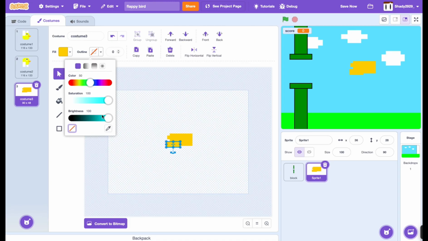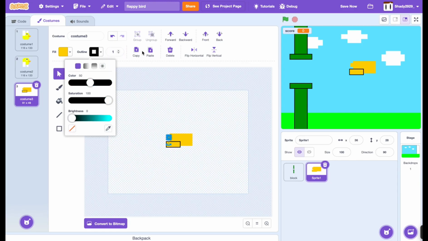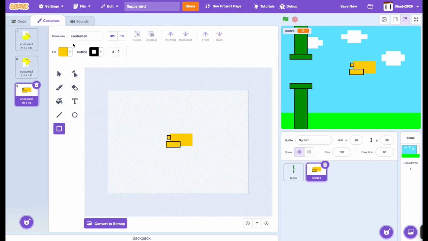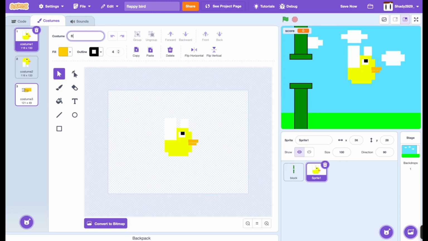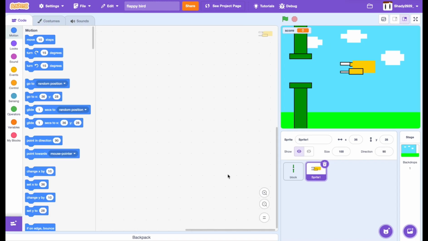And also make sure that this has some kind of outline, at least 4. Okie dokie. Put this to back. And now we're going to name these costumes Flap 1, Flap 2, and Dead. Okay, perfect. Okay, now we are going to make the code for this.